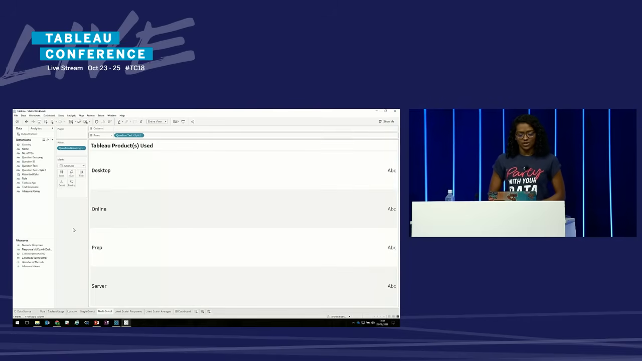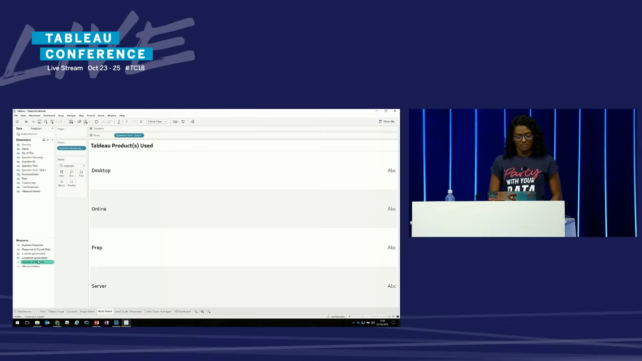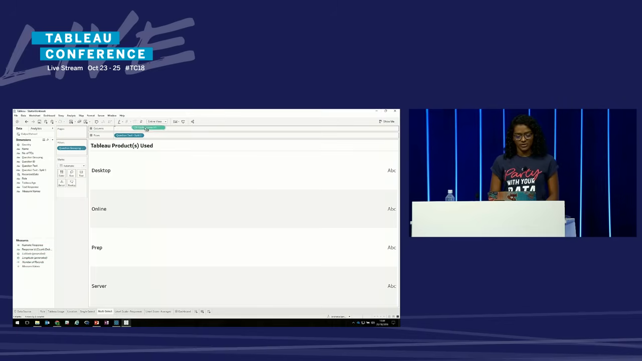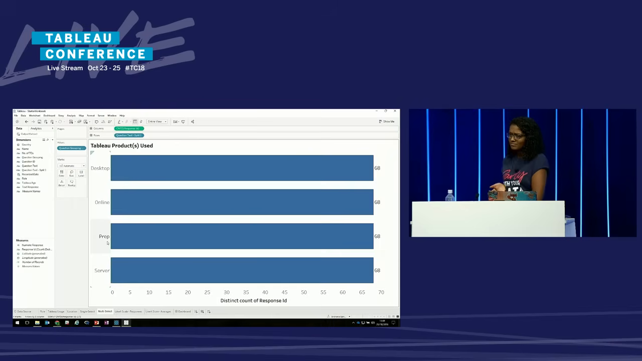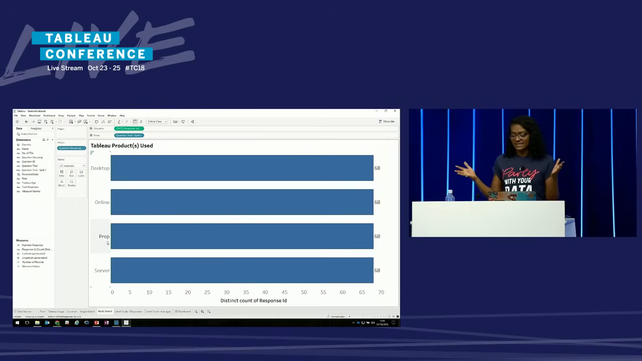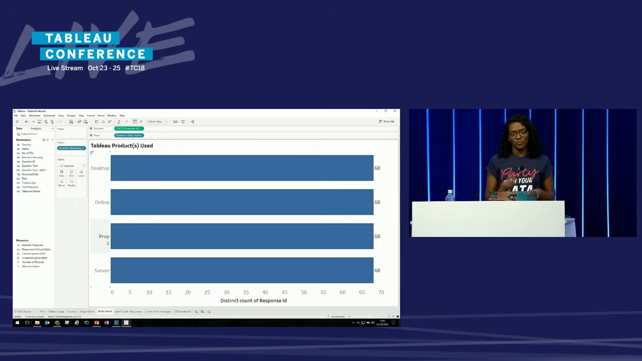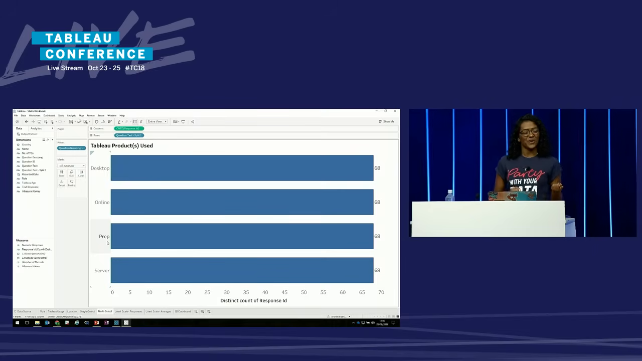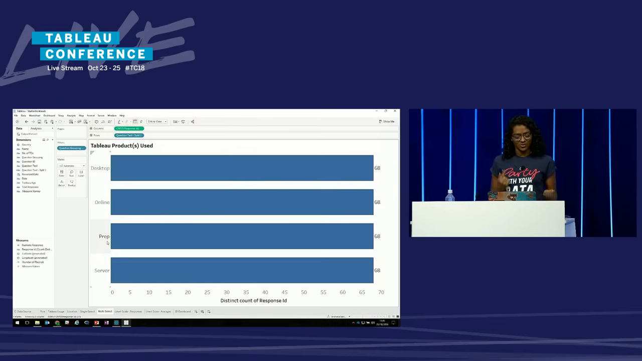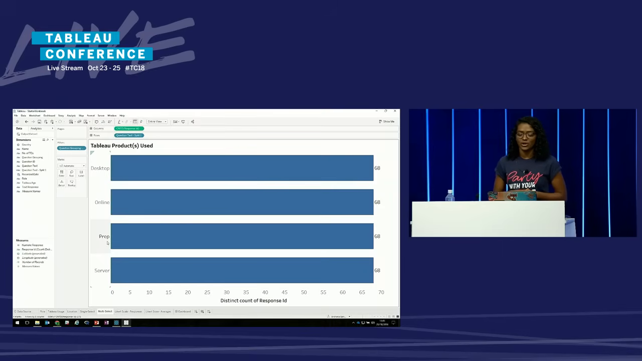Let's get rid of our original question text and bring out our count distinct of response ID. Now, this doesn't look right. I'm sure the 68 of you that responded don't use all 4 products, especially between prep and especially between online and server. You usually use one or the other. So there's clearly something going on here.